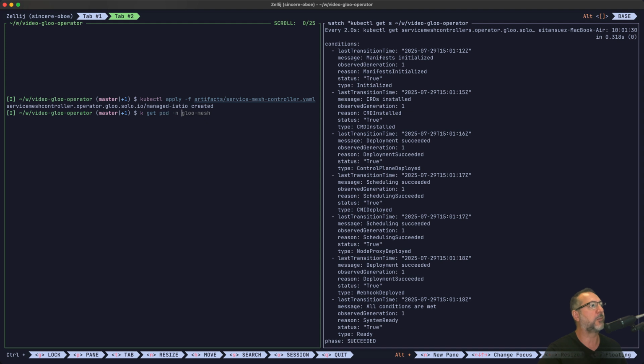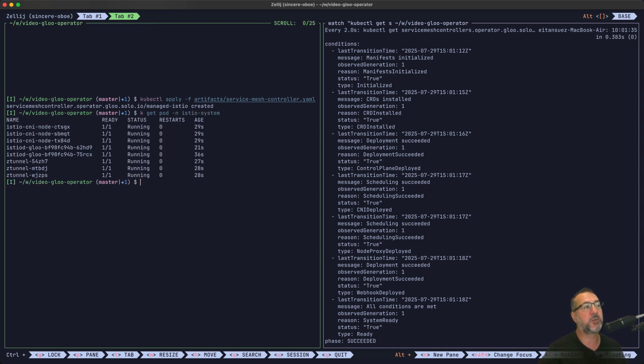So if we look, for example, at the pods in the Istio system namespace, we see all of the components of Istio have been installed for us. We did not have to do any of that legwork ourselves, so to speak. The Gloo operator takes over that entire process. We can also type istioctl version and see that Istio is installed in our cluster. We have the Solo distribution of Istio 1.26.2 in ambient mode.